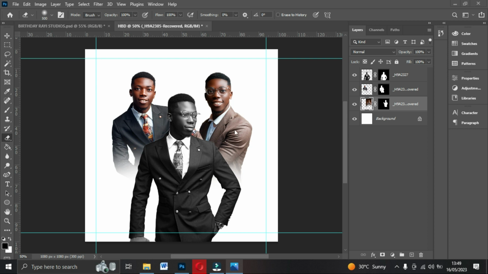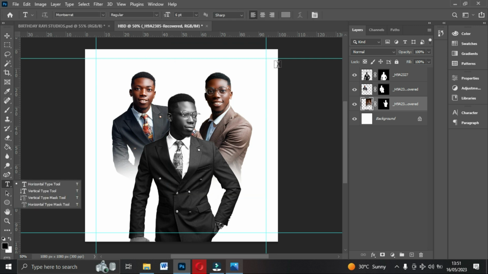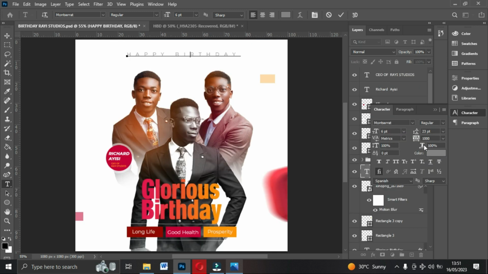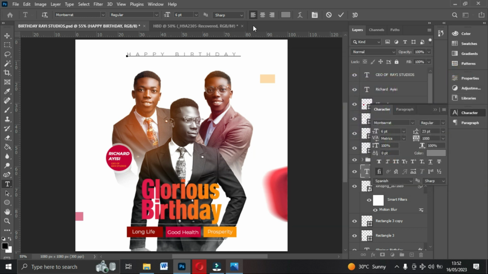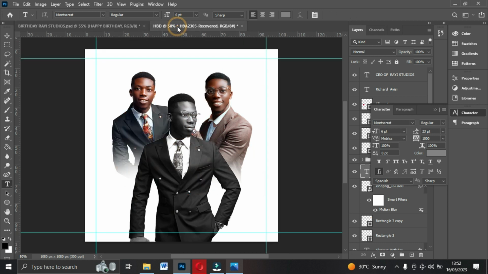All right, then we start typing. We are going to write in the happy birthday on top over here. The font that we are using is Montserrat, and even the color is not all that black. Okay, good. So we will do all of that. All right, so let's go back to our main design.